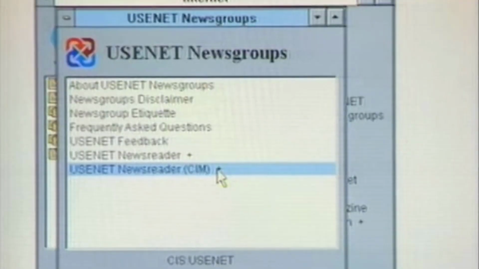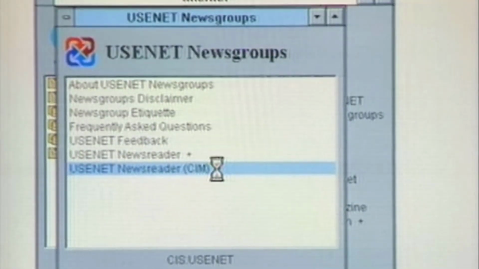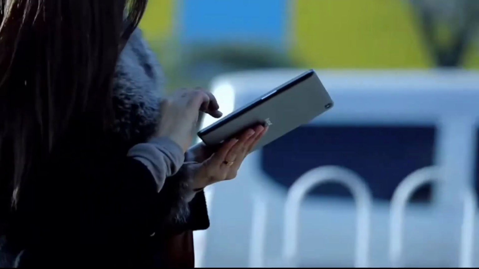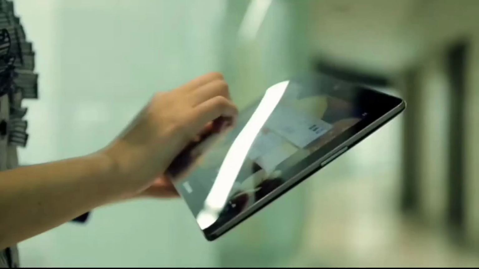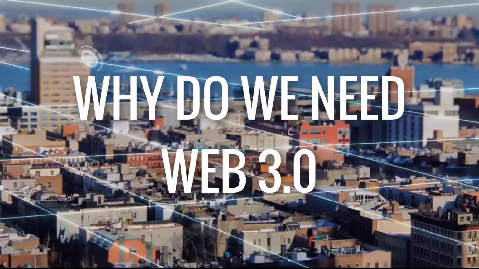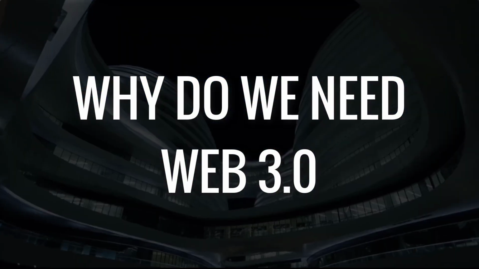What makes it even harder is that many people are working on their own vision of the future of the internet, so each one expects different changes and improvements in the network. There is a lot of misleading information about Web 3 out there. So, in this video, we'll clear out the confusion, and you will learn why we need Web 3.